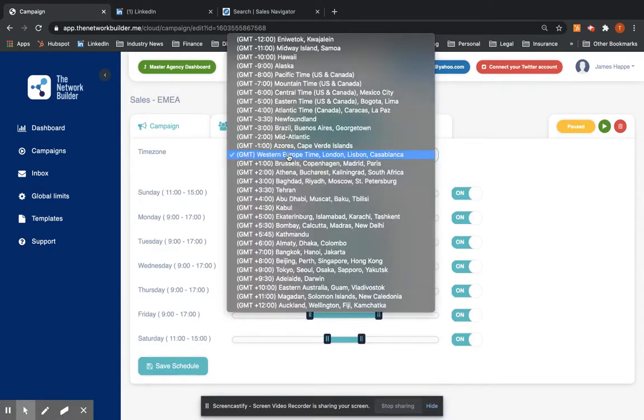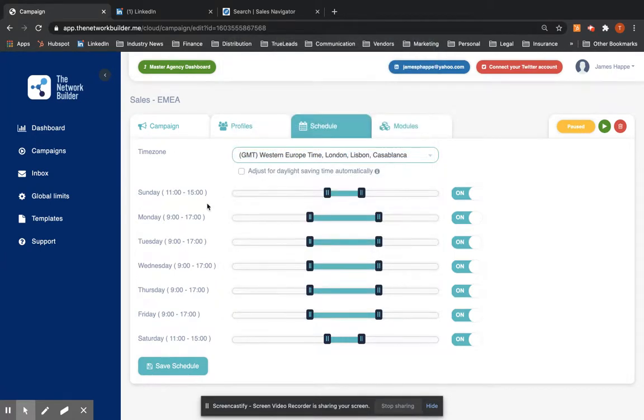First of all, define the time zone that you want to be sent, so you can have multiple campaigns running around the globe. For this purpose, we're going to stick to London. Then you can define exactly when you want these messages to be sent. So you can simply turn on and off the days of the week you want these messages to be sent out. We would recommend doing this within business hours, but you can obviously define these times however you want.